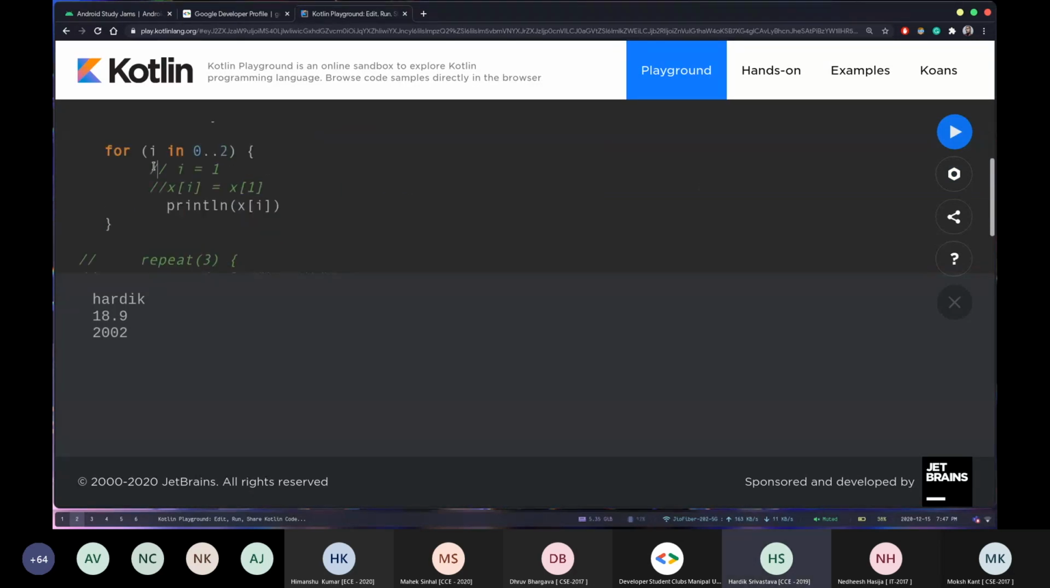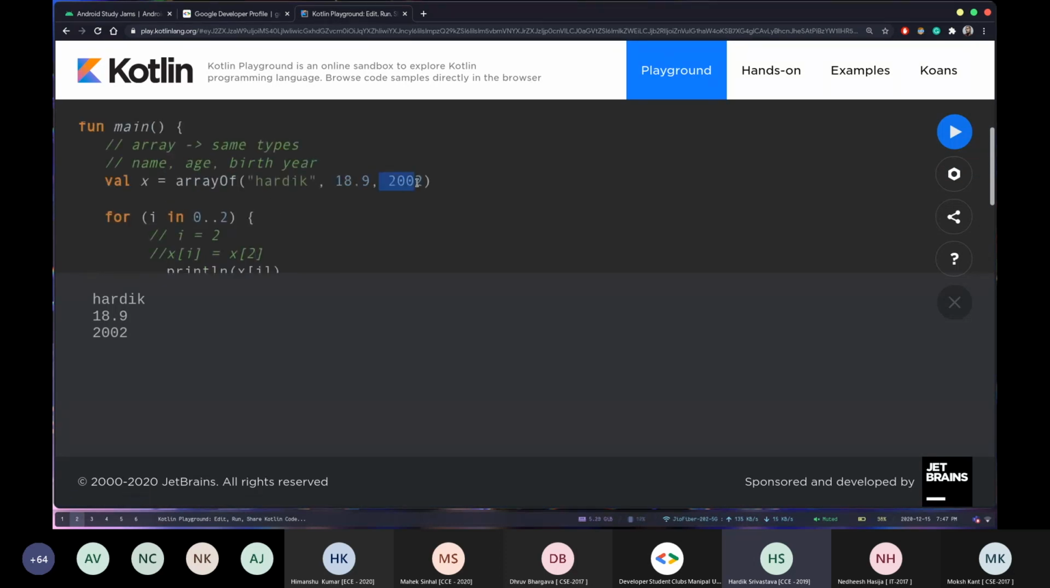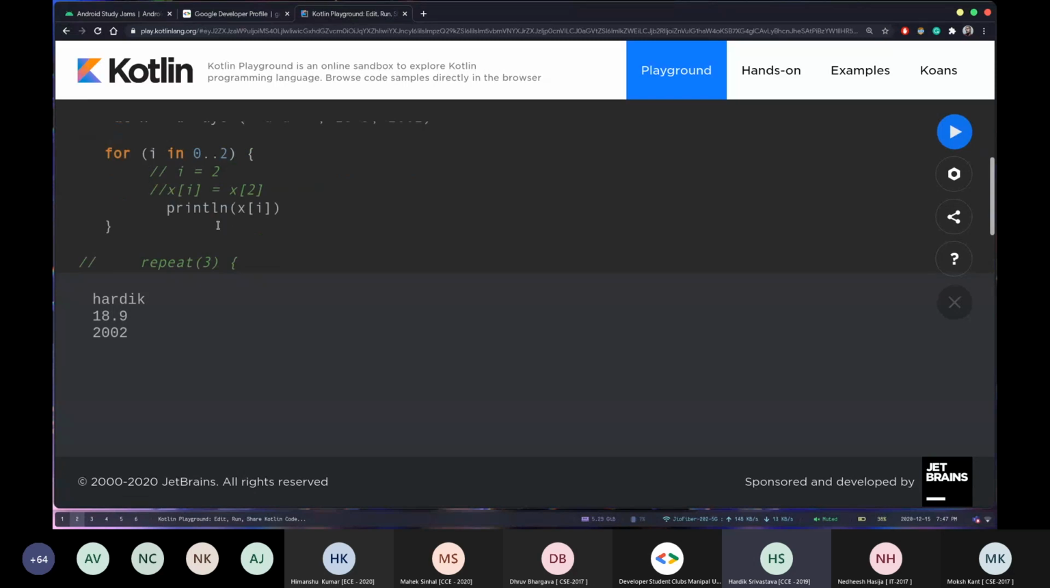After that was printed, it went back and increased the value of i by 1, which became 2. And thus x[i] became x[2], which printed our third value, which is 2002. After that is printed, it increases the value of i and it becomes 3. But since i is no longer in the range 0 to 2, it skips out of the execution and the control moves out of it. So that is the basics of how the for loop works inside Kotlin.